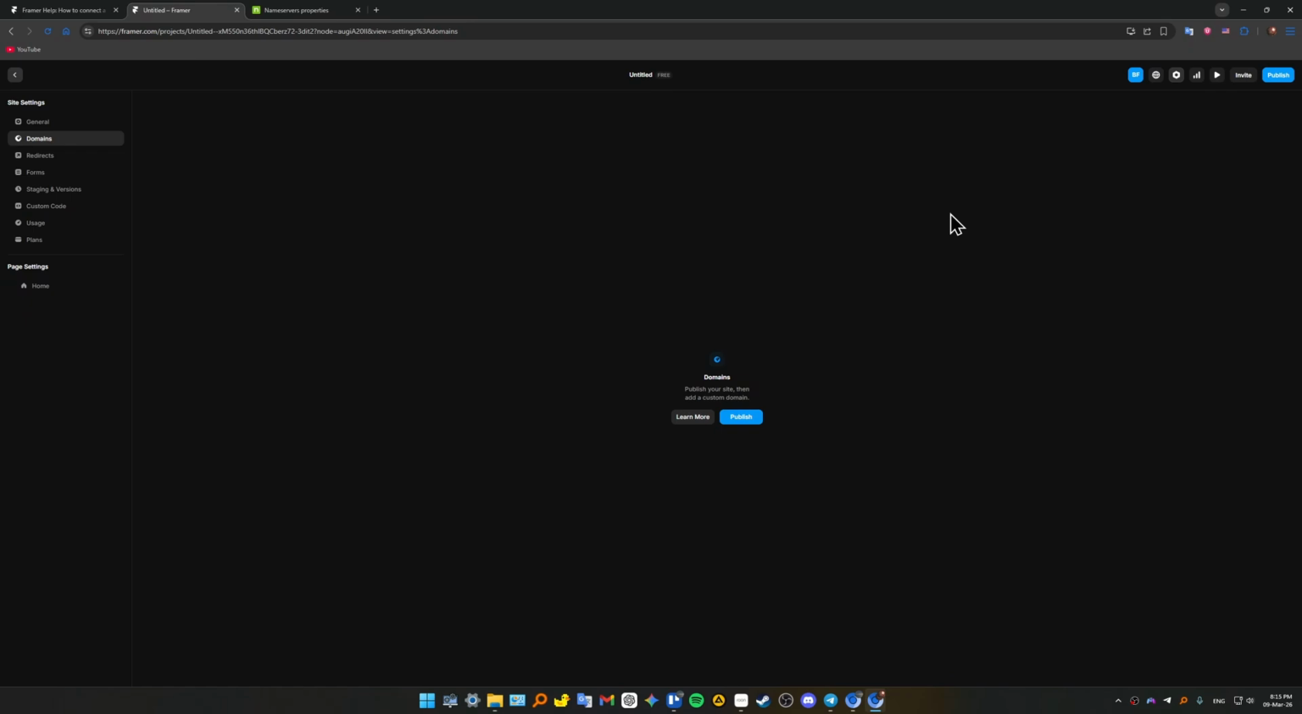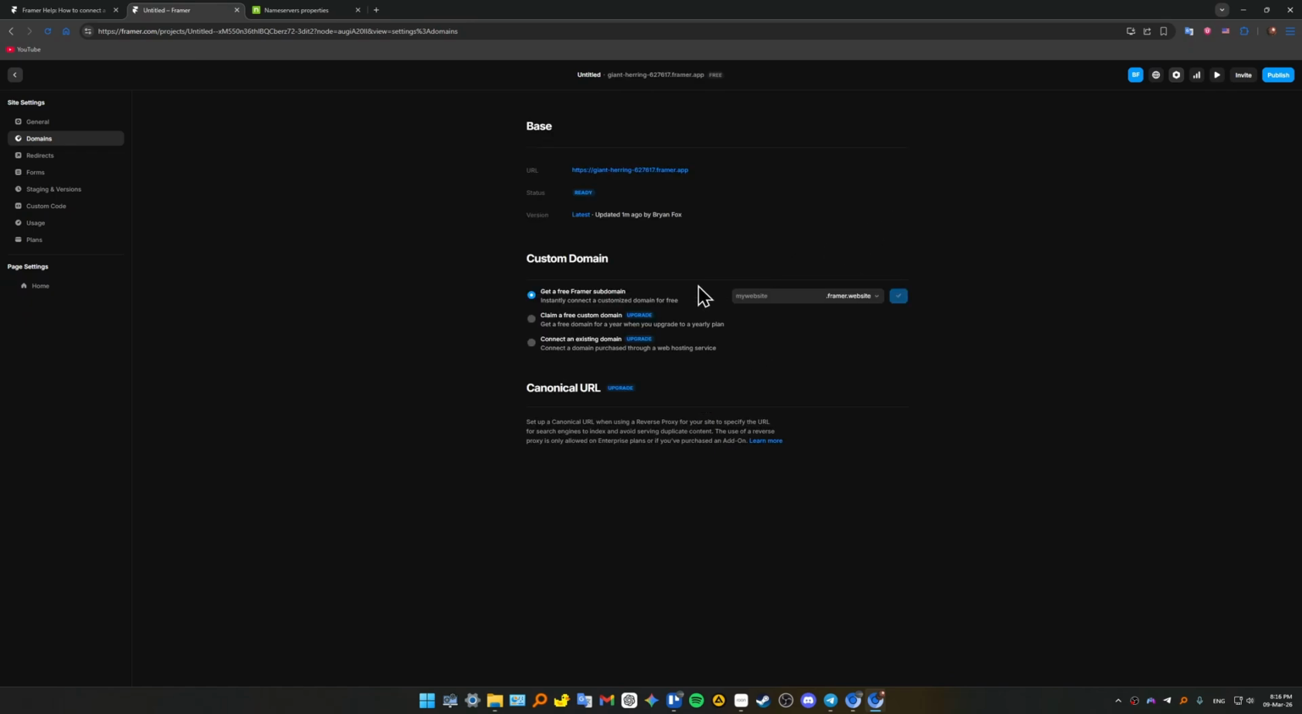If you're on a free plan, you'll need to upgrade to a Pro or Basic site plan first, as custom domains are a premium feature. And then click the button that says Connect a domain you own. So as you can see, we'll need to upgrade to add our own.